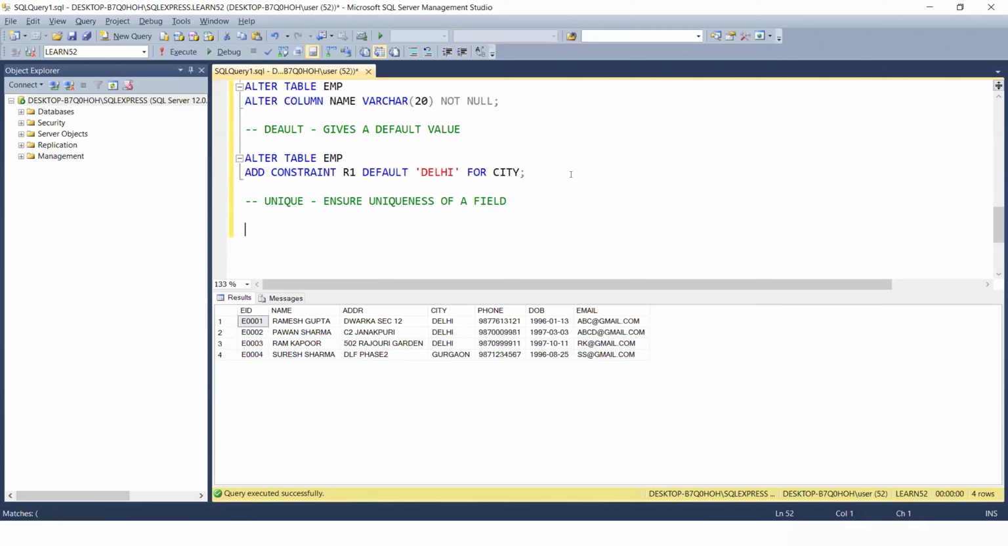Ensure uniqueness of a field. Let's say I want that no two employees should have the same phone number. So I would like to implement a unique constraint over here. I will say alter table name, add constraint. Now you need to give the name of the constraint, any name you want. Tell me what name should I give?